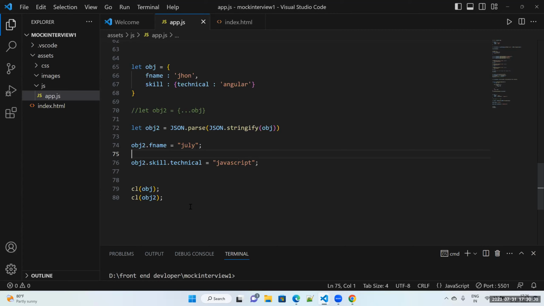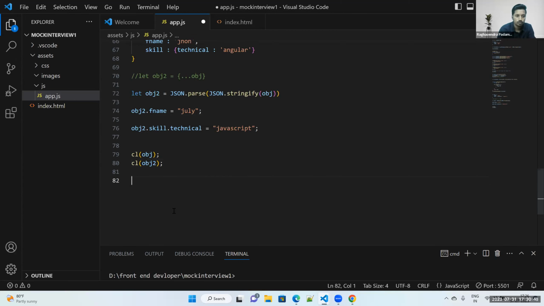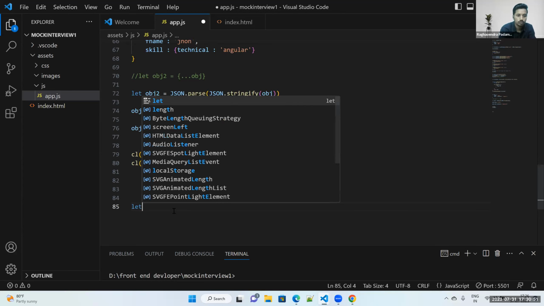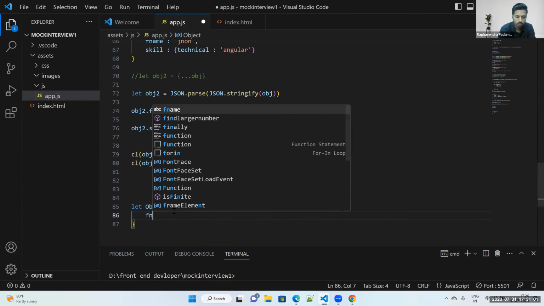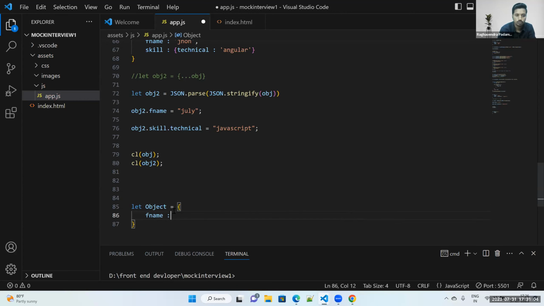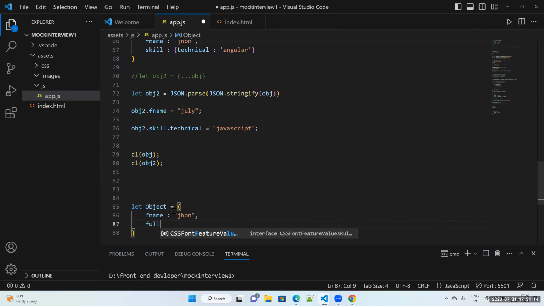What is call, bind, apply? Can you explain with an example? Yes. Can we declare a variable with a capital letter?